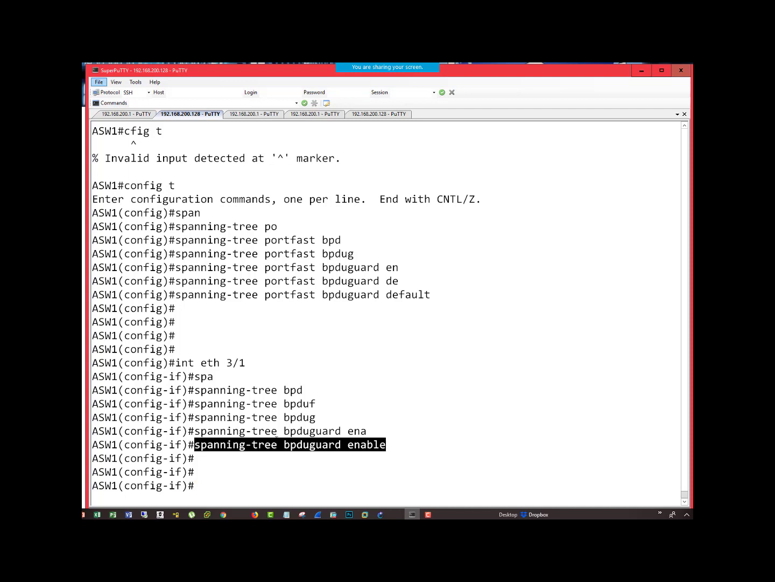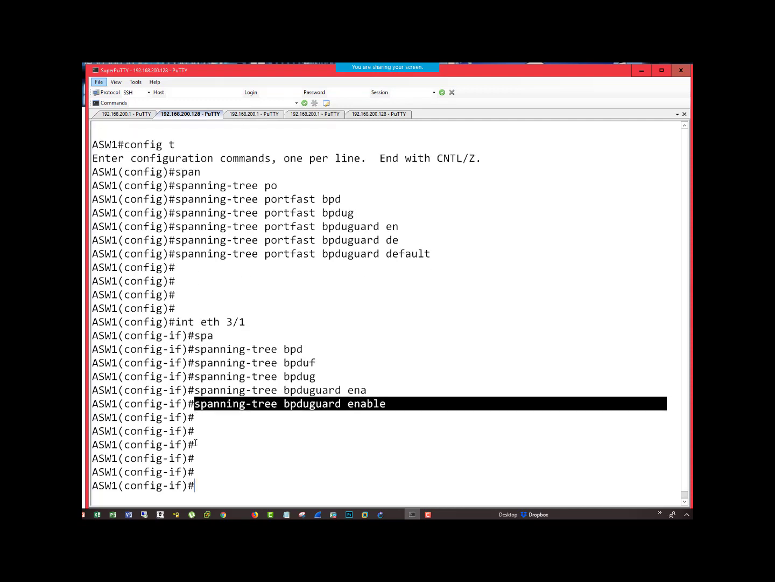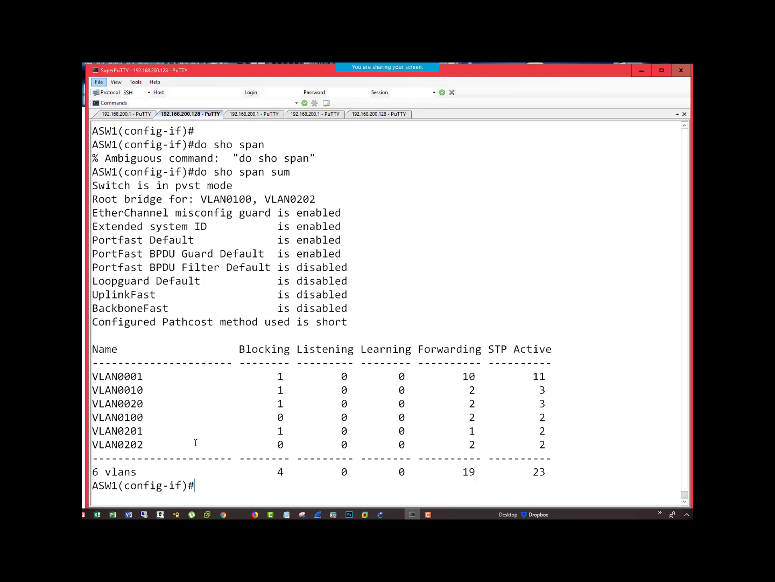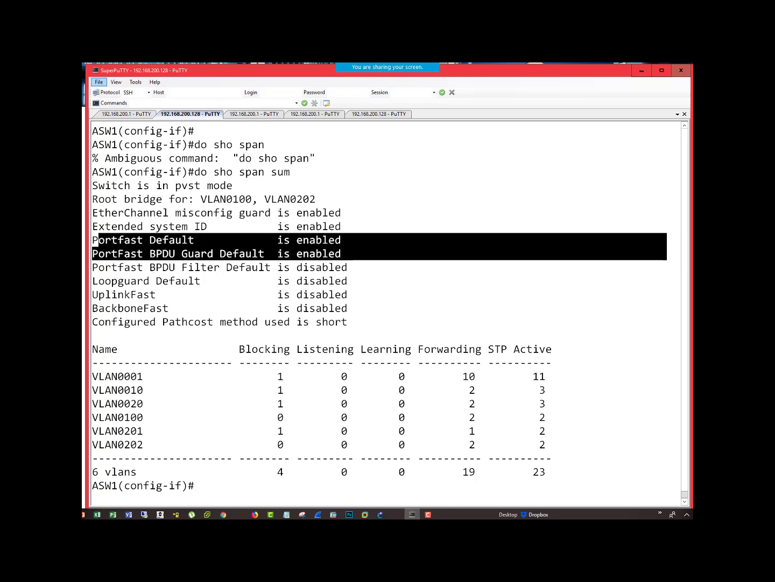You would have to do this anyway on a trunk port, like a trunk port that goes to a VMware server or a trunk port that goes to a router on a stick. You would have to enable BPDU guard on that interface unless you've enabled the PortFast trunk config on that interface as well. All right, so if I do a show spanning-tree summary, I can see now that PortFast default is enabled and BPDU guard default is enabled.